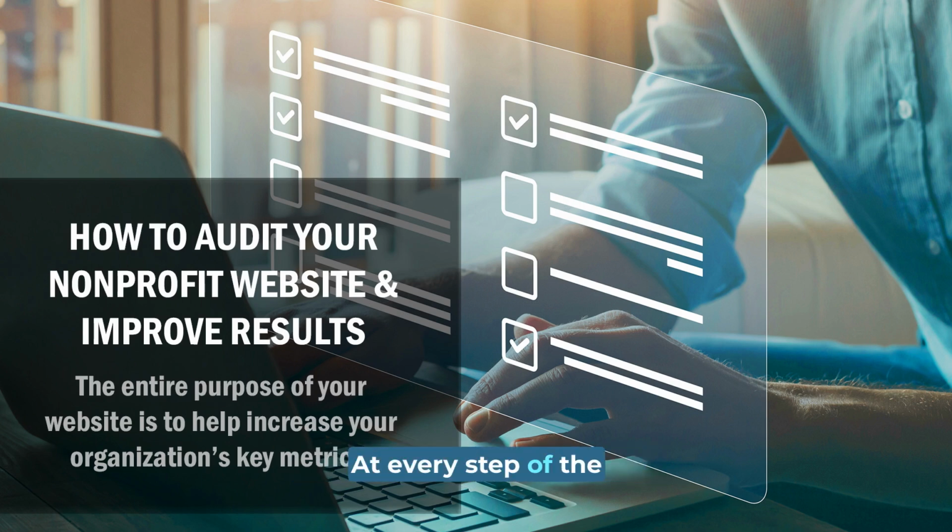At every step of the way backwards, you want to look at each of these systems and ensure that they're the best, easiest, and quickest route to the next step. Now, this doesn't necessarily mean it has to all be one click away, but we are talking about the ease and the clarity in your process.